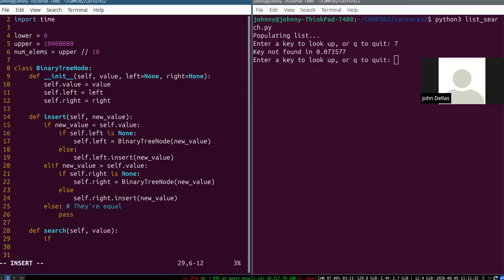Here's what we're going to do. We're going to say if the value is less than self.value, then if my value exists, it's somewhere in the left subtree, right? So call search on that. Of course, there are two cases here, right? The left child could be none, in which case our key is not contained in our tree, or there could be a node there, in which case we need to search the subtree rooted at that node, right?